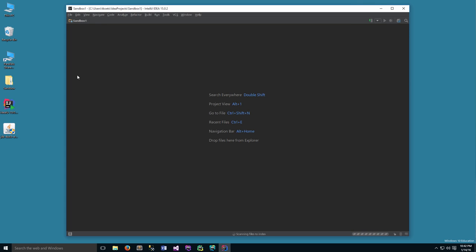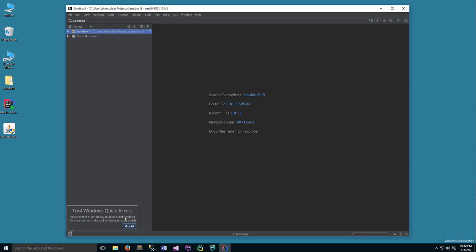Now what I typically like to do is I like to put a panel up on the left side that shows me all of my project files. To do that, you can go down to the lower left corner and you can click here and select Project.